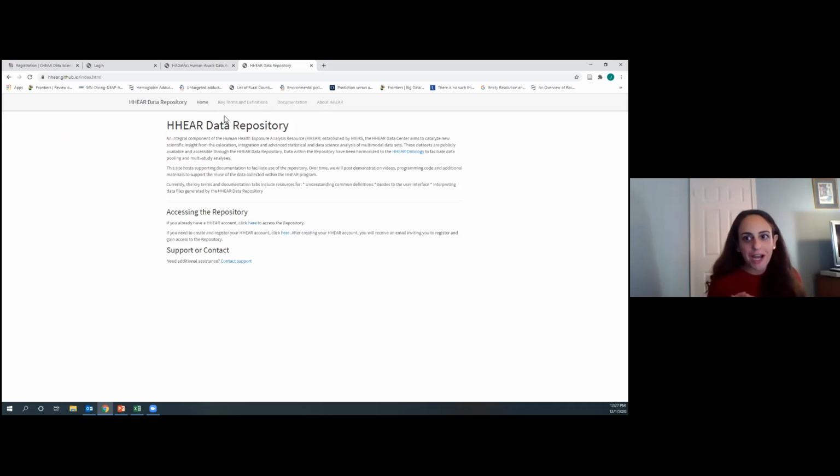I just want to show you the documentation first, because I think it's really helpful to have good documentation when you're using a new site or any new piece of software. Again, we give you a little bit of background about the repository, and we have links to both accessing the repository and registering and creating your account. We also have our support email.